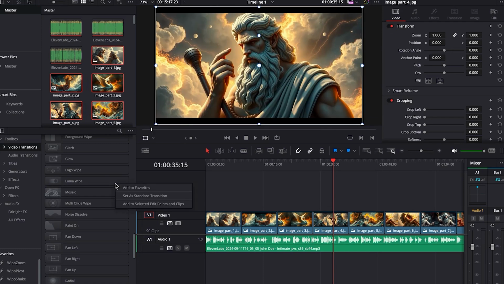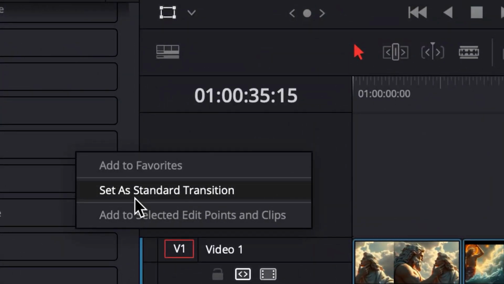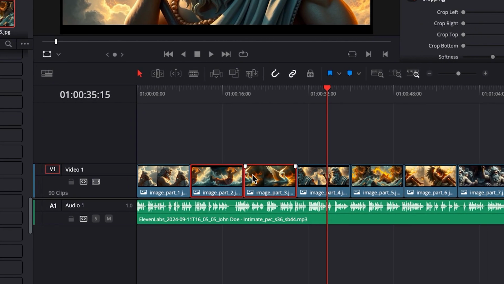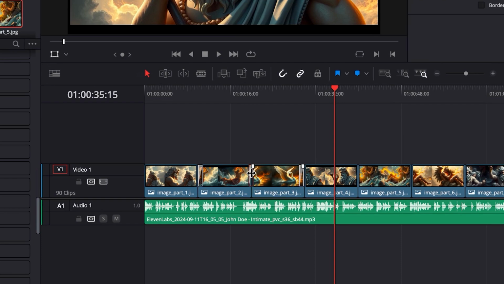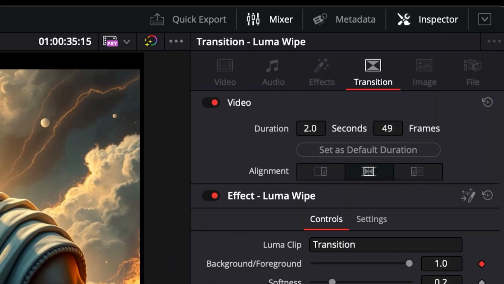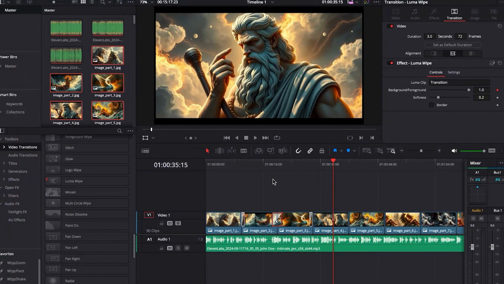So I'll right click on it, and this is important, click on set as standard transition. Now I'm gonna select these two images, click on Command T, and then we're gonna set the default duration of the transition by going up to the top. And I believe for a slow video like this, maybe a 3 second duration would be a good idea. Let's take a look at how it looks.